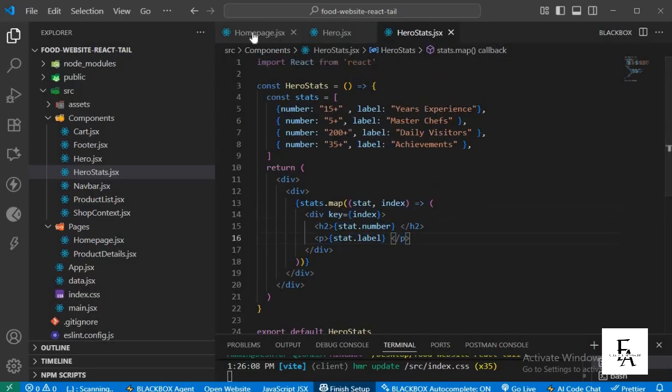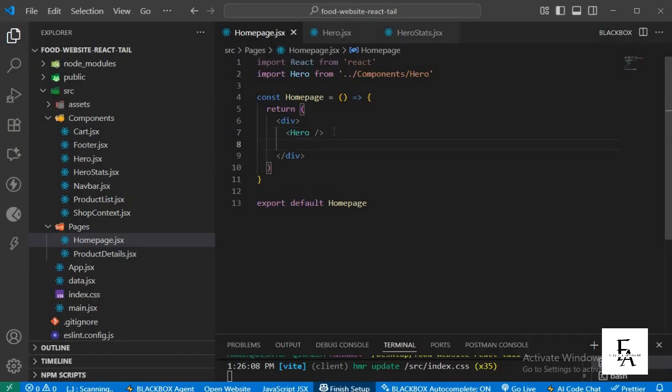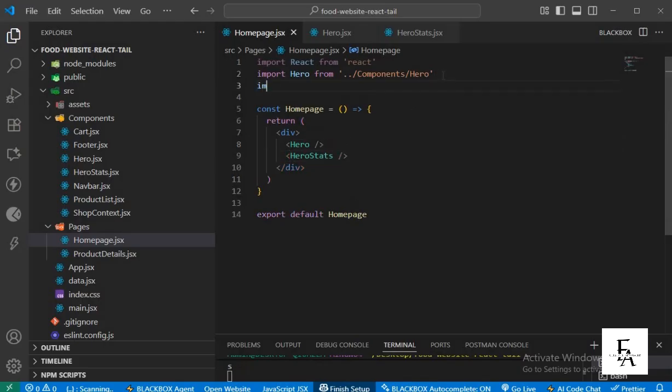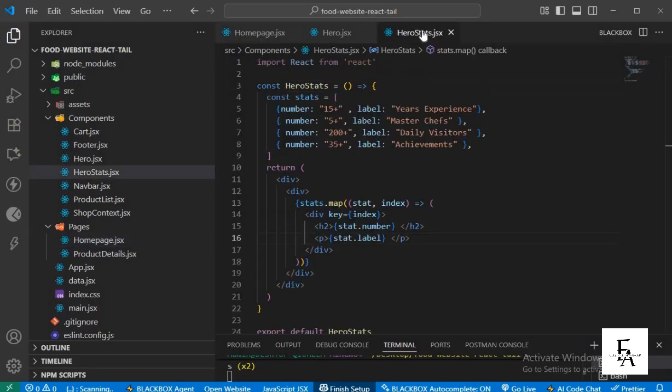So the hero stats will also be in our home page. So I'm just going to mount it here, hero stats. Then I'm going to import it: import hero stats from components. Okay, so now we can style this directly.